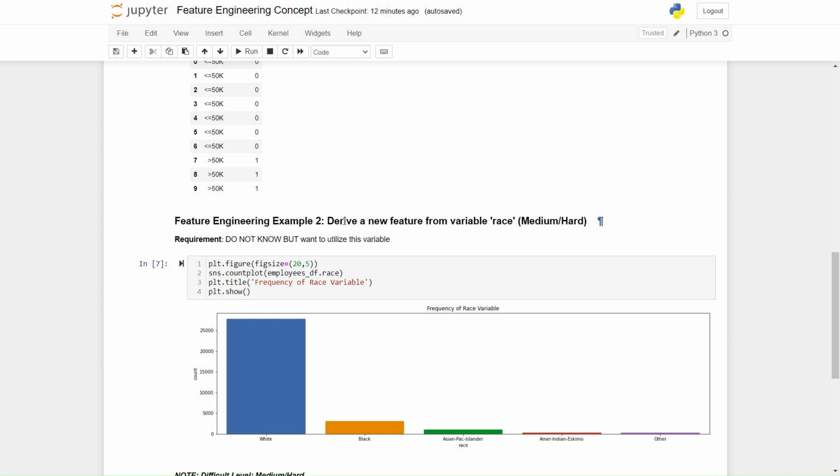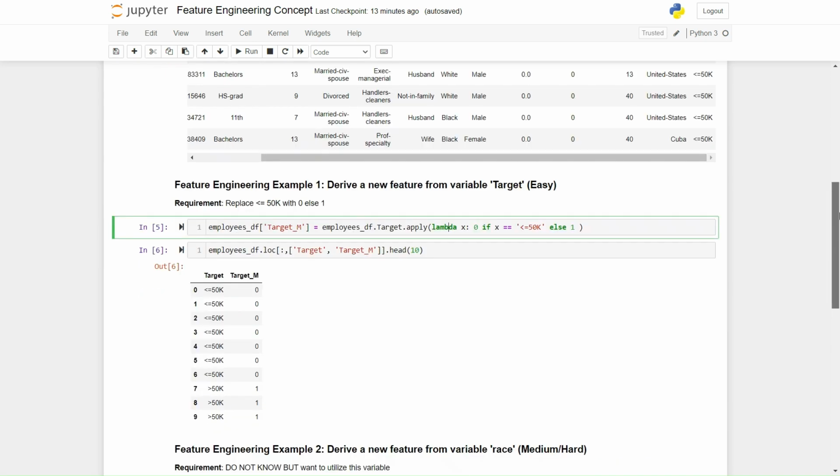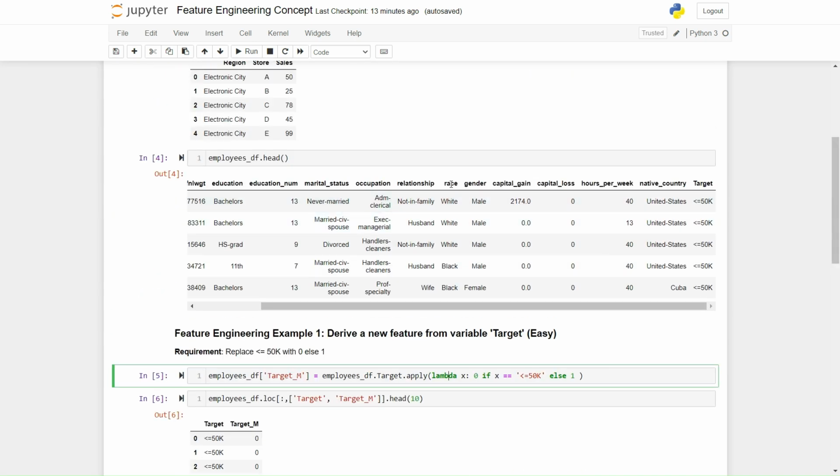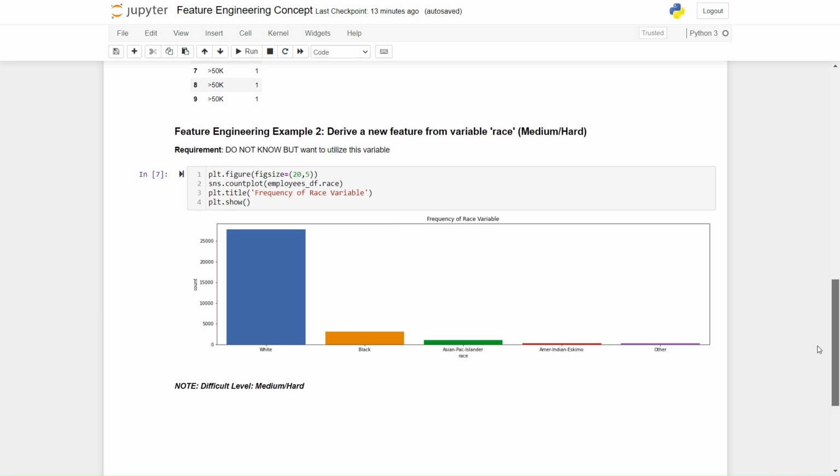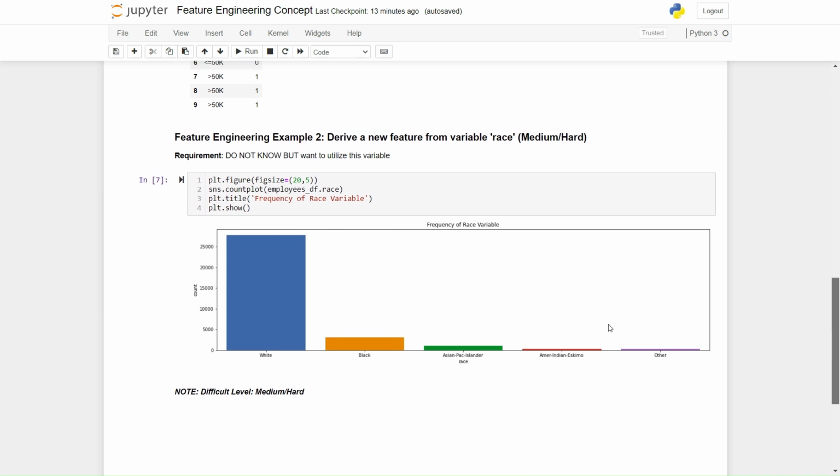Let's see the second example of feature engineering. In the second example, I say derive a new feature from the variable race. If you go back to your data set, we have a variable called race. Of course, there are many values. How many, I don't even know. So I took help of this visualization chart that gives me their distribution and frequency.